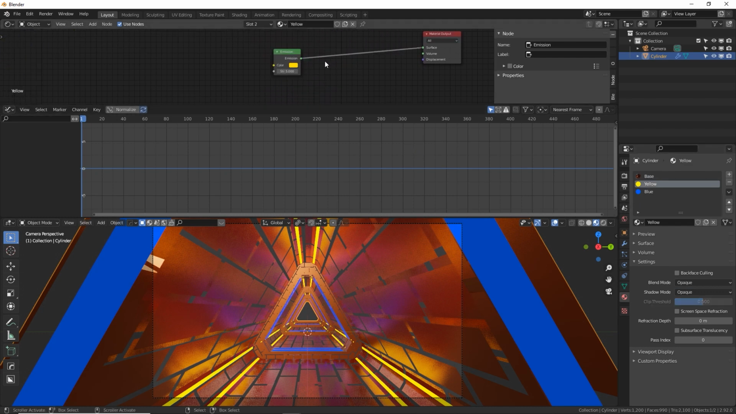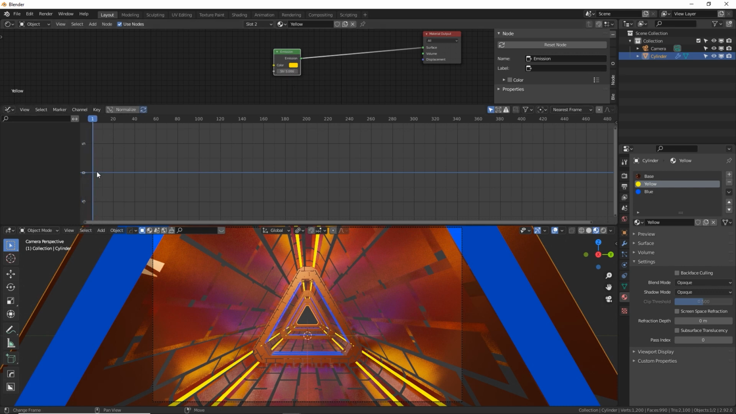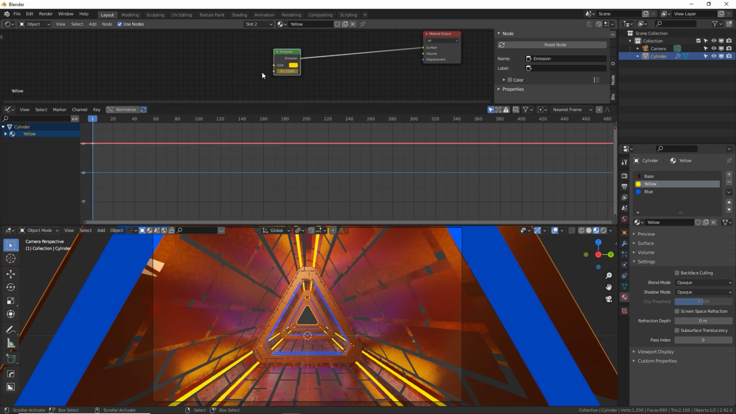I'm going to do this in a step-by-step process, and this is a basic step you're going to repeat over and over, but you need to do it very carefully or it will mess up and you'll be very confused. So step number 1, select your shader that you want to animate the strength parameter. Number 2, go to frame number 1 right here. Step number 3, right click on your strength and add insert keyframe.